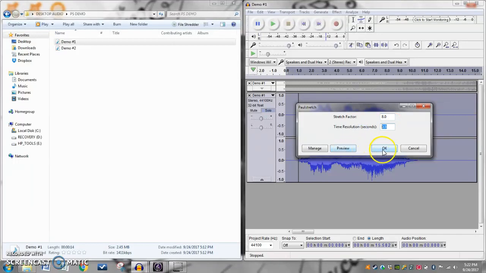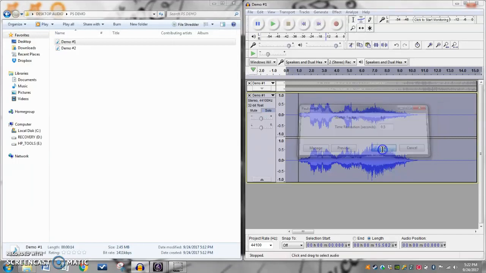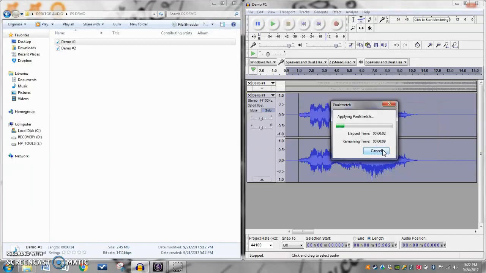I'm not going to preview because I know how it will sound. When I do that, it takes a second to apply it, and we should end up with an audio that is 8 times longer than the original.